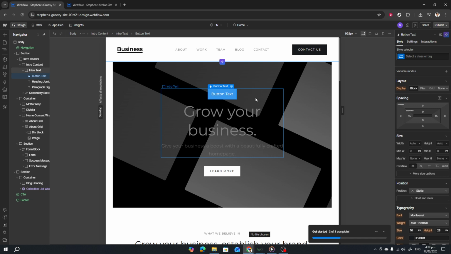Now, get your icon ready. The easiest approach is to copy it from your design tool or your asset library and paste it directly into the button. SVG icons are ideal because they stay crisp at any size and can often be styled to match your brand color. PNGs work too if that's what you have. After you paste, Webflow will place the icon as an image element inside the button alongside your text.